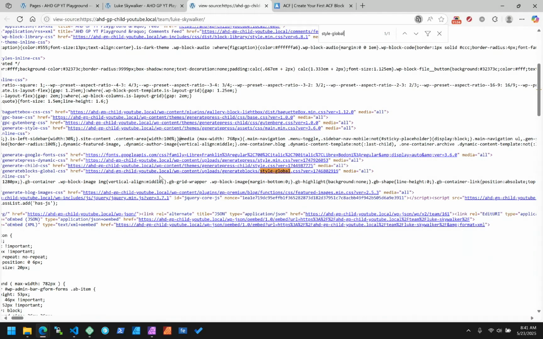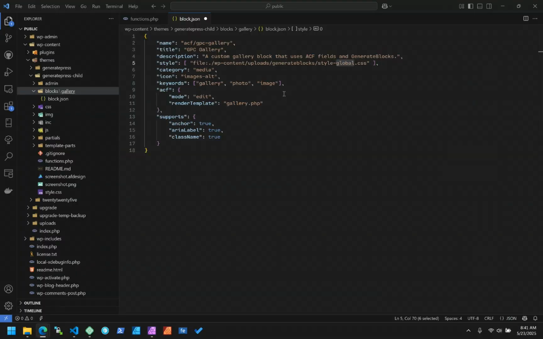Yeah, there it is. So here's what we're referencing: the GenerateBlocks global CSS, and you really only need, we don't need the cache buster or the versioning. We just need the part from /WP content all the way up to the file name. And so that's what I have referenced here. So that's where it's going to look for the styling.